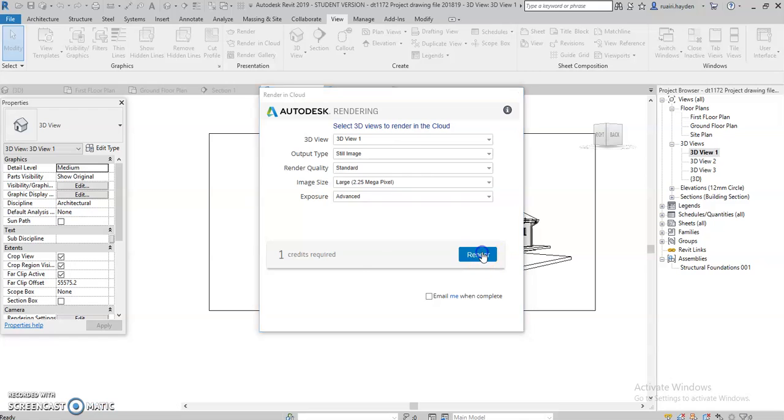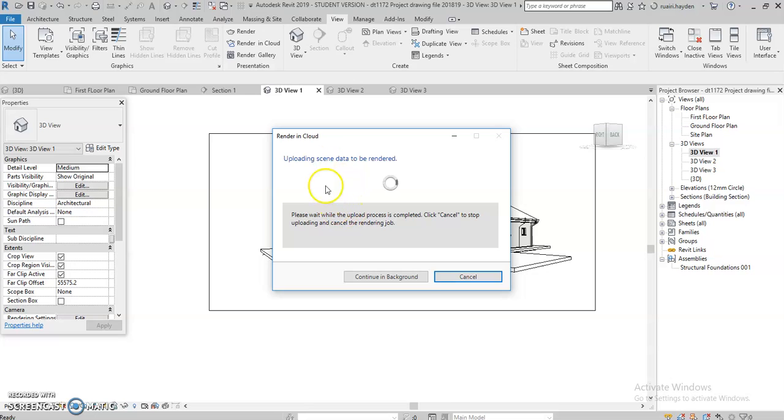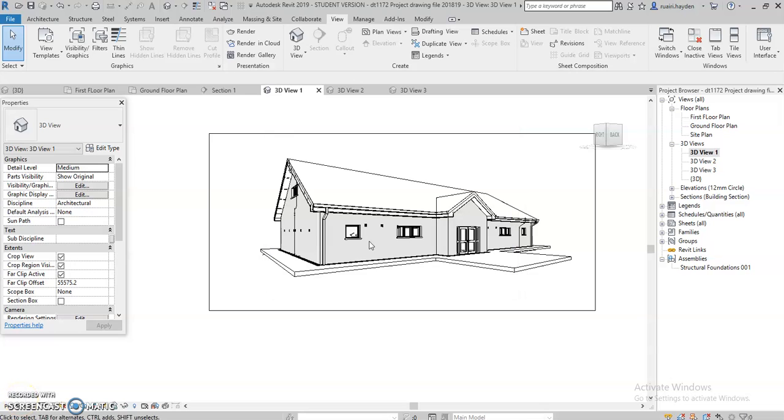So I go render. And then it starts to gather the process, and it's sending the image to Autodesk, and then it'll send it back to me. It will send it back to me in the render gallery up here. So just leave that for a moment. I'm going to just pause the video and I'll be back once this is finished. Okay, so it seems to have finished, and a little circle tends to turn around up here.